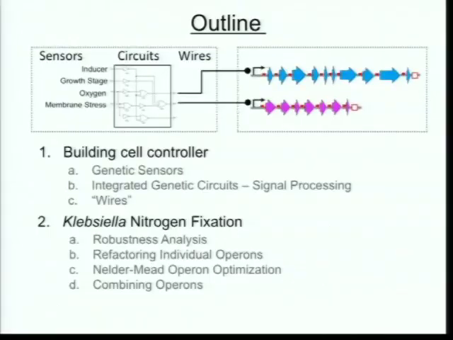Okay, so the outline for today is I'm going to start out by going over a set of projects we've been doing in the lab that are around building that controller that's regulating when the system turns on, the synthetic sensors, the circuits, and so on. And this is really an agglomeration of the different projects that we've been doing in the lab that have all been leading up to this point. And then we're going to talk about how we've been applying this to refactor the nitrogen fixation pathway out of Klebsiella.